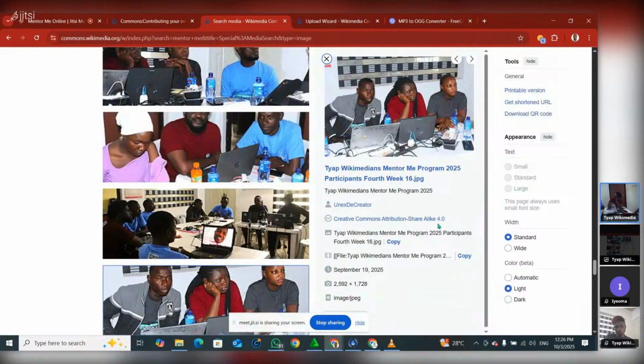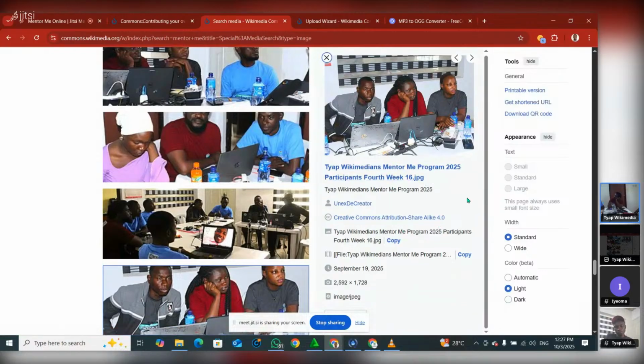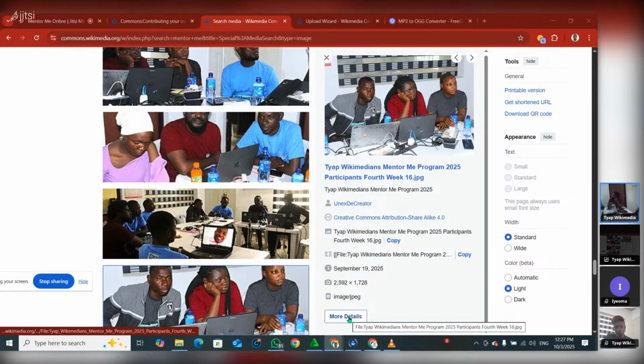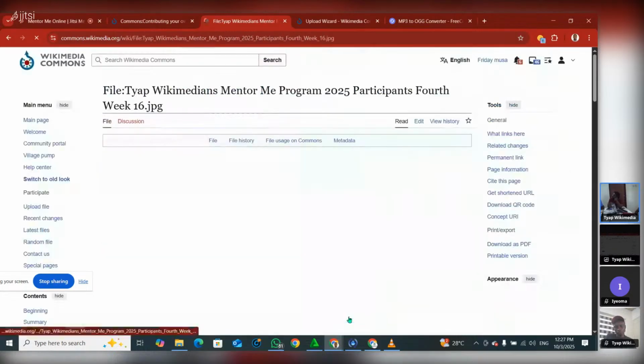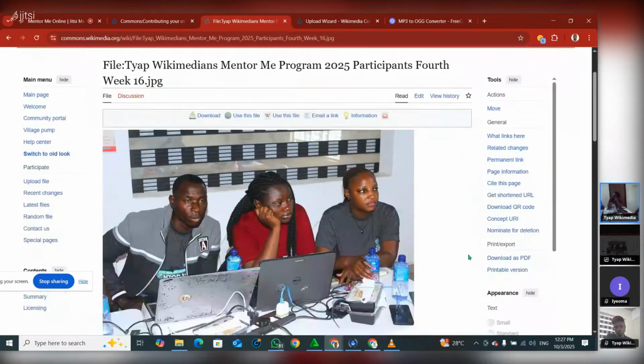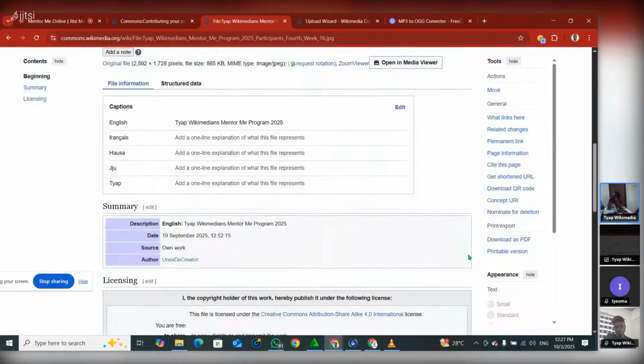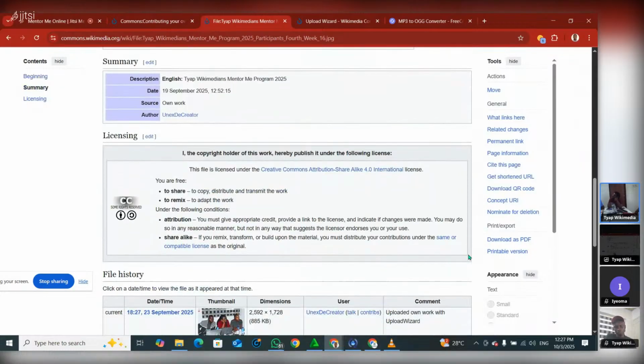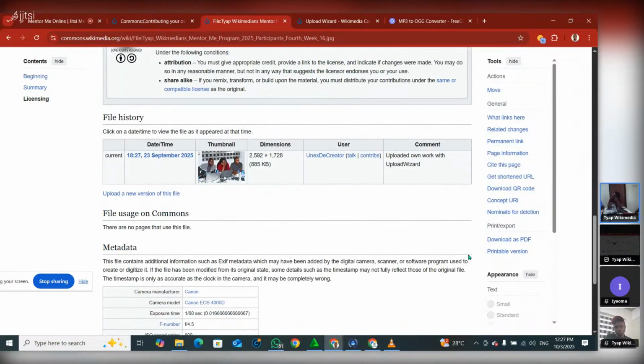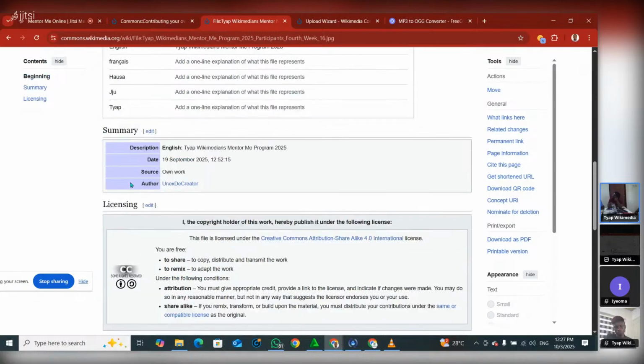Once you are here, if you want to edit an image that you have already added, you see here, under here you see more details. So come to more details, click on it, and scroll down. These are some of the information you have added. What you are seeing here is actually different from what you will see when you open it. Like this licensing. Look at it.